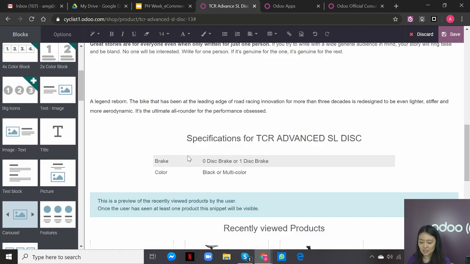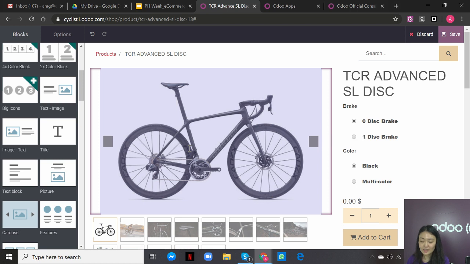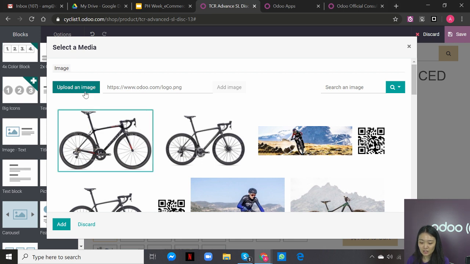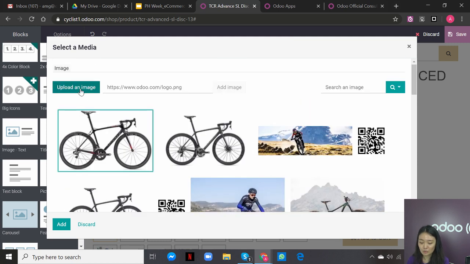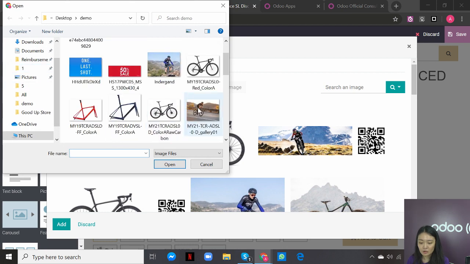So pwede din dito. So pwede rin akong maglagay ng image directly sa system. So let's say gusto ko mag-upload ng panibagong picture, I can just click here. Or with let's say nakapag-upload na ako, maglalabas siya sa system namin. So let's say gusto ko mag-upload ng image, eventually pwede akong mag-upload.